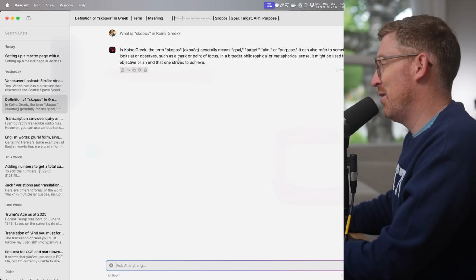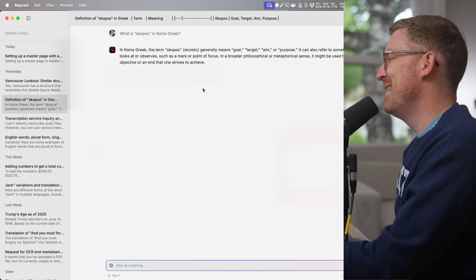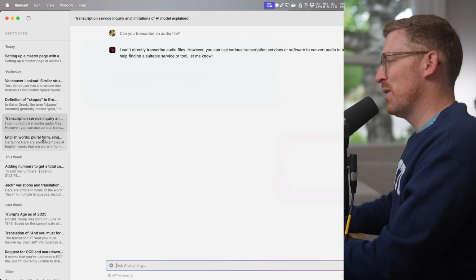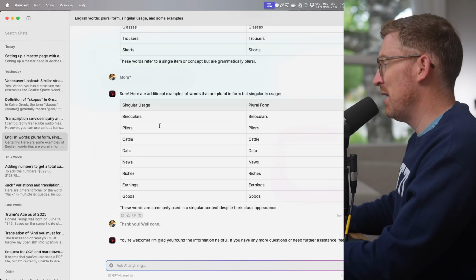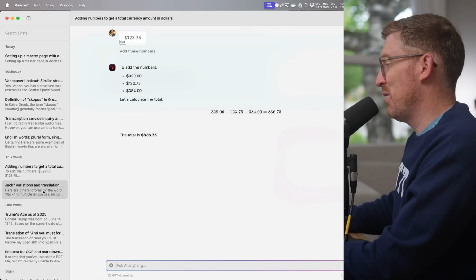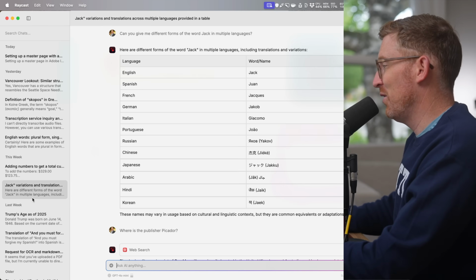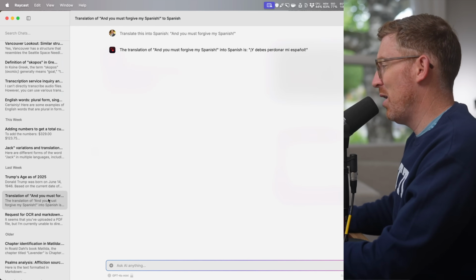It found me. Call me lazy because I could do this in Logos, and I thought I knew what scapas meant, but I just wanted to confirm, and it looked it up for me, and it was exactly right. They can't transcribe an audio file. I looked for English words that are plural in form and singular in meaning, and it gave me binoculars and pliers and cattle and data and news and pants and some other great ones. I had it add up some numbers for me. I had it tell me alternatives to the name Jack in different languages. I wanted to know how old Trump was. I can't remember why.